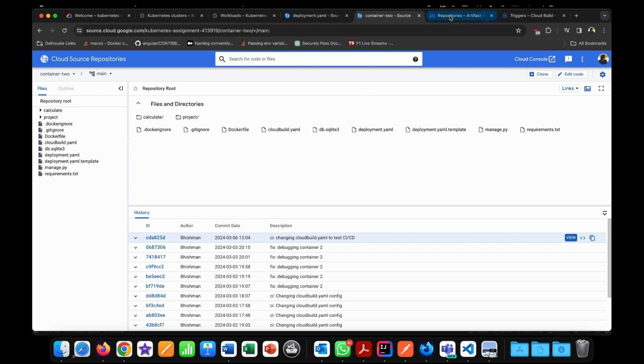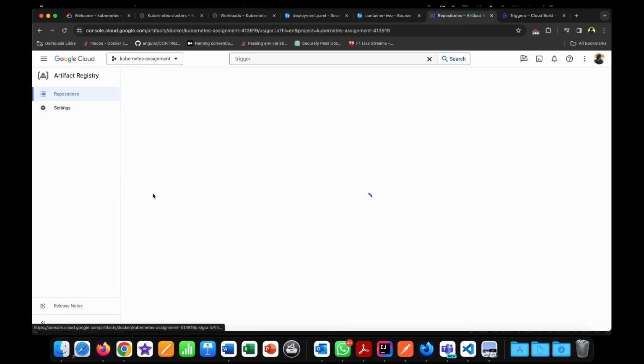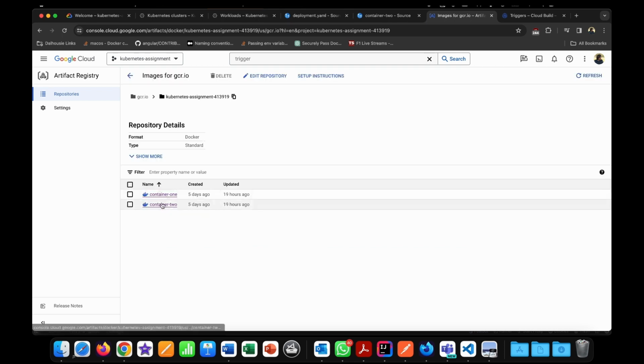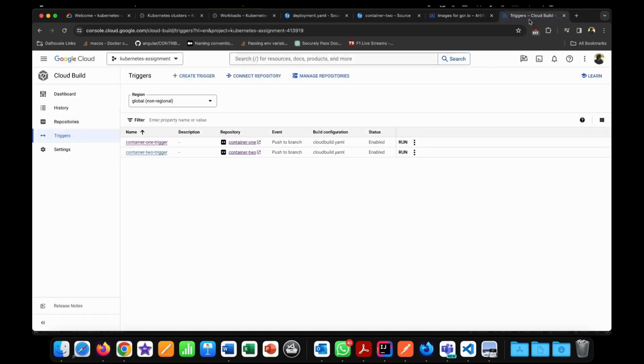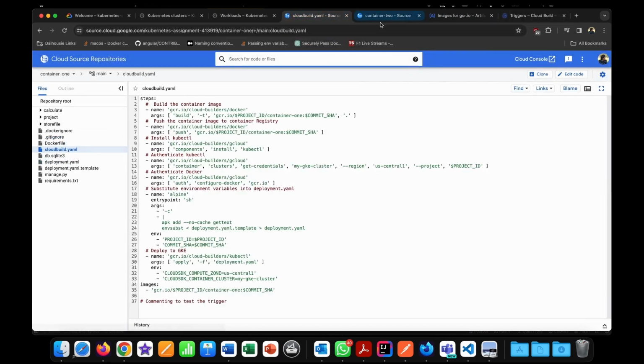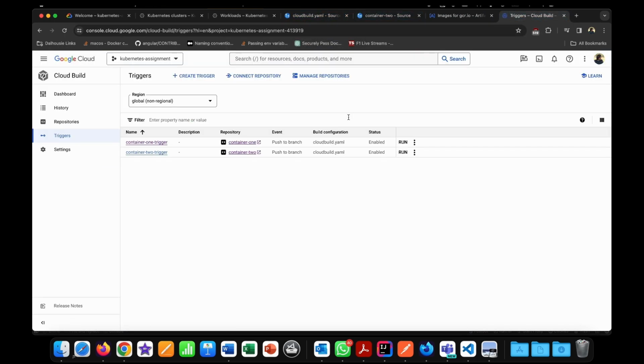And this is the artifact registry, so I'll just show you that. So yeah, we have the images for respective containers pushed over here. And in order to automate the CI/CD process on code push to the main branch, I have used triggers, which basically watch for changes and run the cloud build, which we have specified in each repository. And now I'll make the changes to the repo to demonstrate the complete CI/CD process.